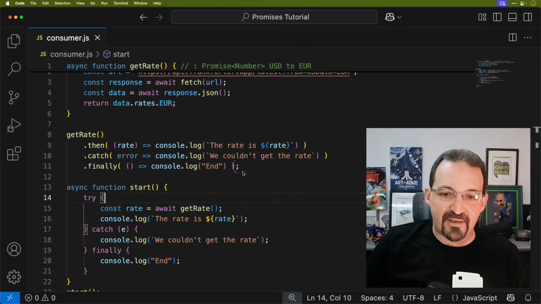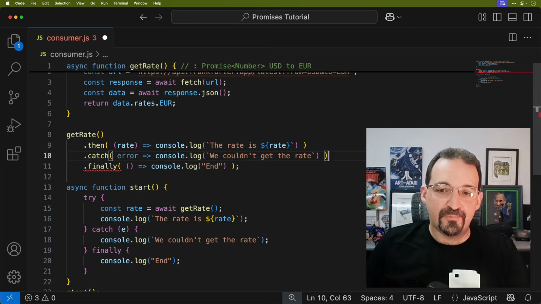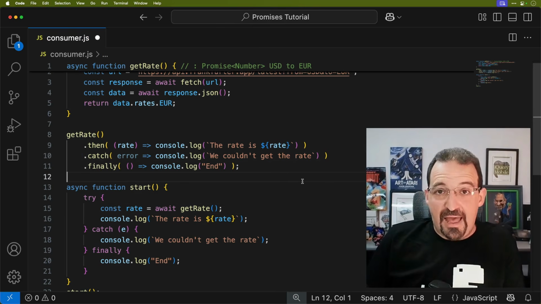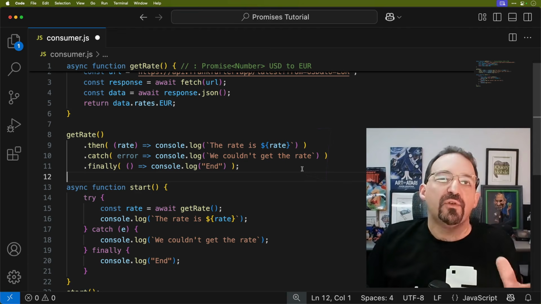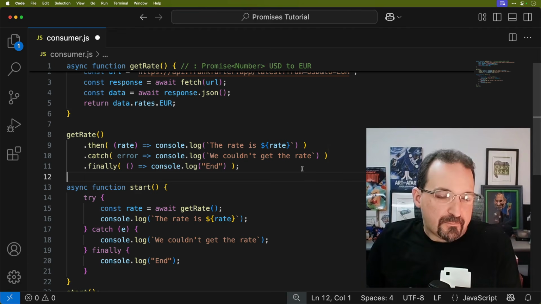Remember, only one semicolon at the end. If you add semicolons here, it's not going to work, because it's just one execution at once. So when you are not using async await, this is the other way that you have to consume promises and make the code clear.